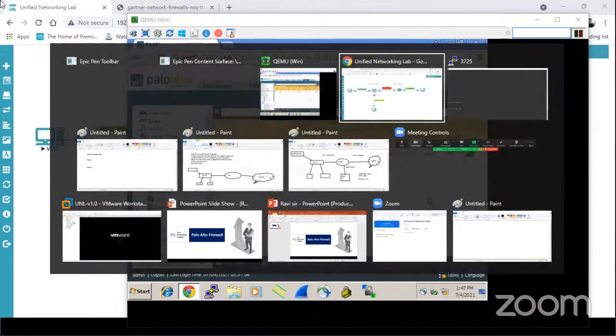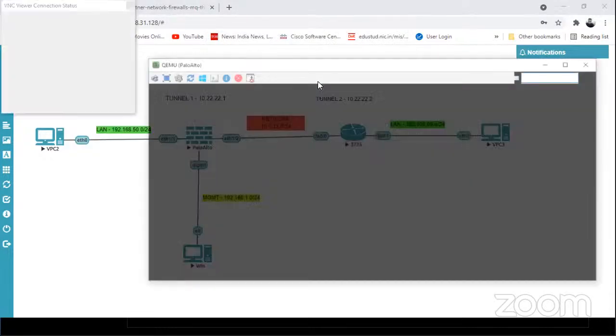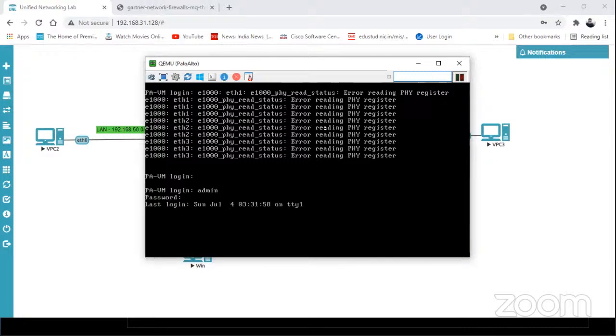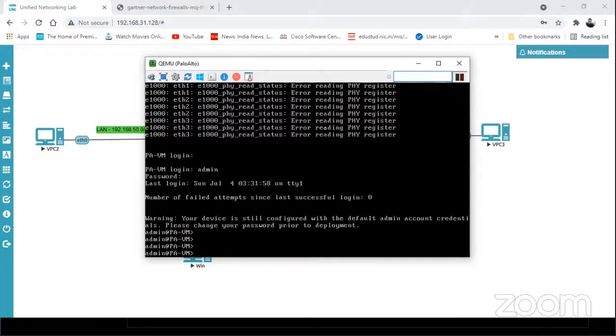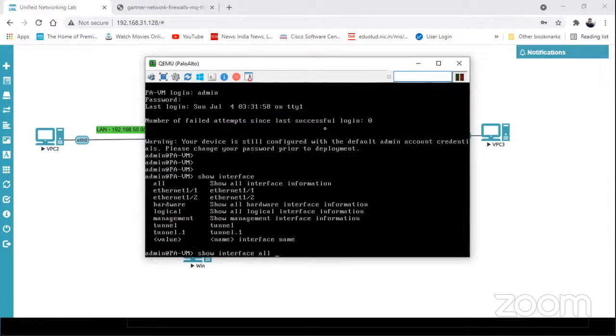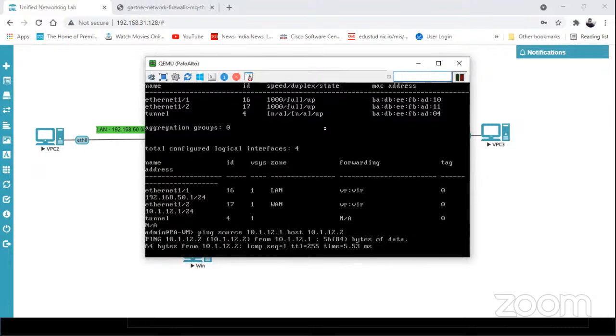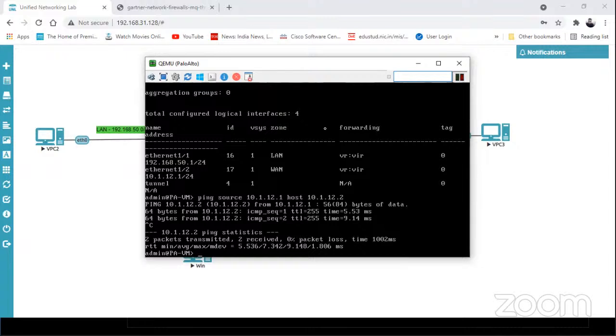To check this, we take the console access of the Palo Alto firewall. The username and password is the same for both CLI and GUI, admin. Show interface all, to check the interface configuration. Let's try to ping the router from the interfaces. Ping 10.1.12.1 host 10.1.12.2. The physical connection is there and up, we can ping from this interface 1/2 to the router's interface.